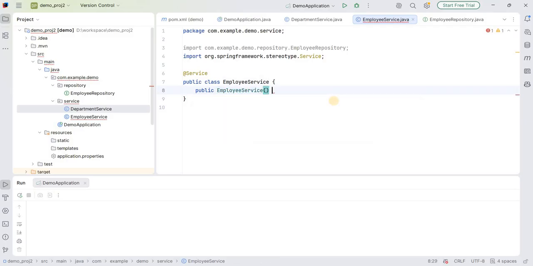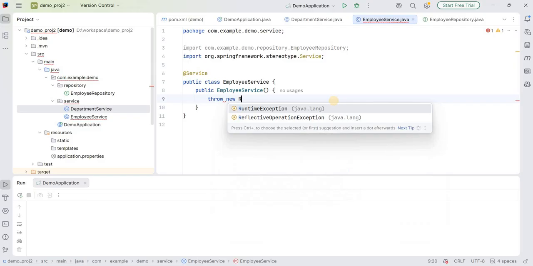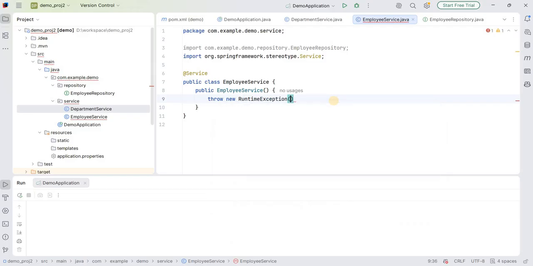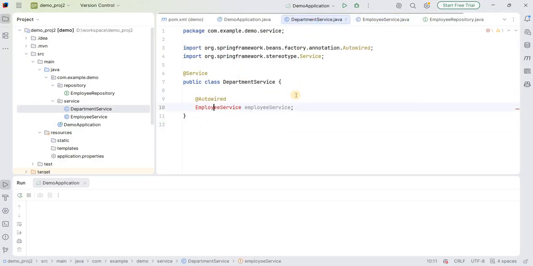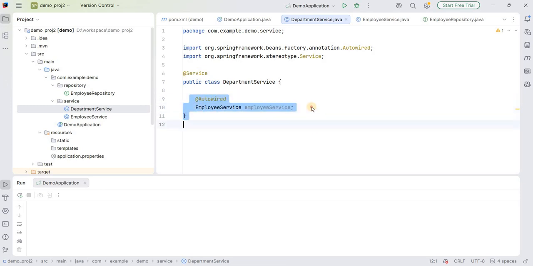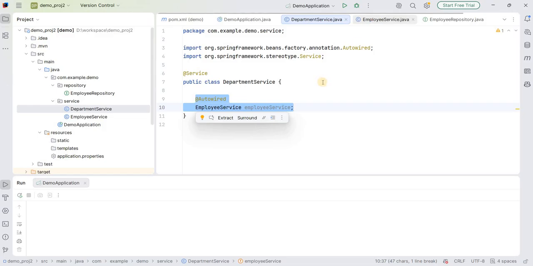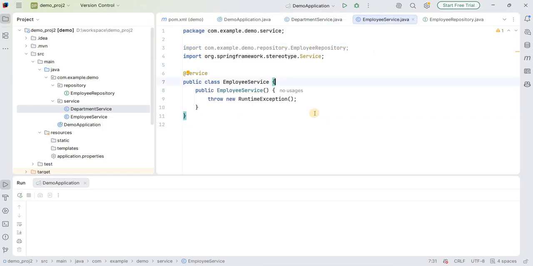and under this EmployeeService constructor it throws new RuntimeException. Okay, that's it. Let me check here. Assume that this does not have any dependency over here. I don't want to create a circular dependency. Let me check that. Okay, there is no circular dependency.